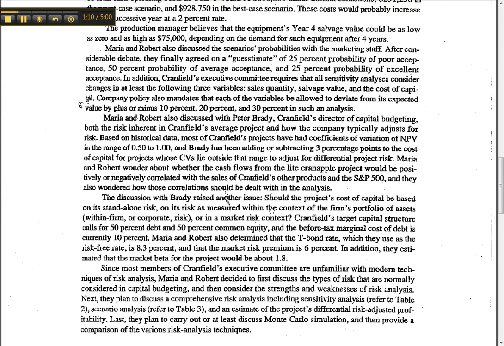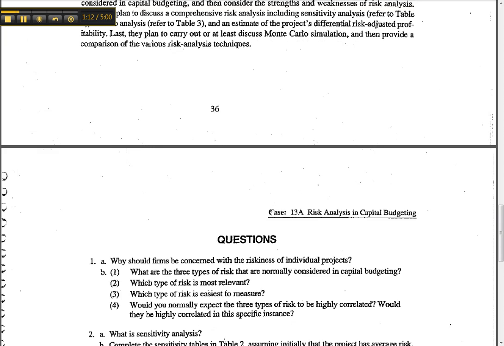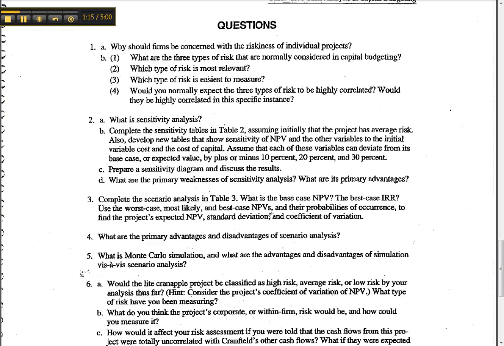As far as the questions go, do question 2, A, B, C, and D, all 4 parts, and just do these. It's a real basic way to do it. Just what is sensitivity analysis? Just give me a good definition of what sensitivity analysis is and how to perform one. Where it says complete the tables in table 2, I'll have those posted and have a video on those and explain those to you.